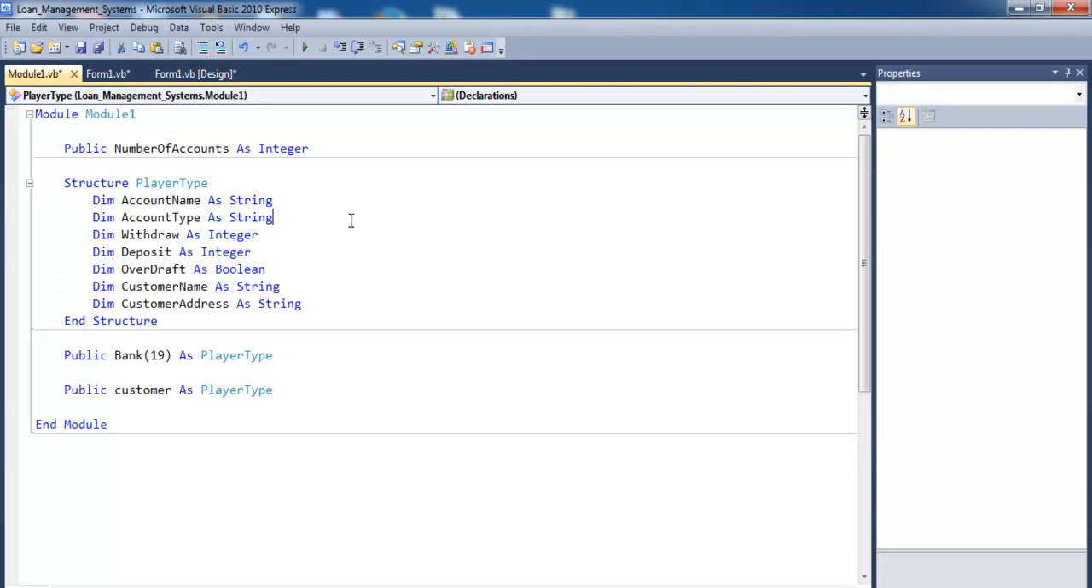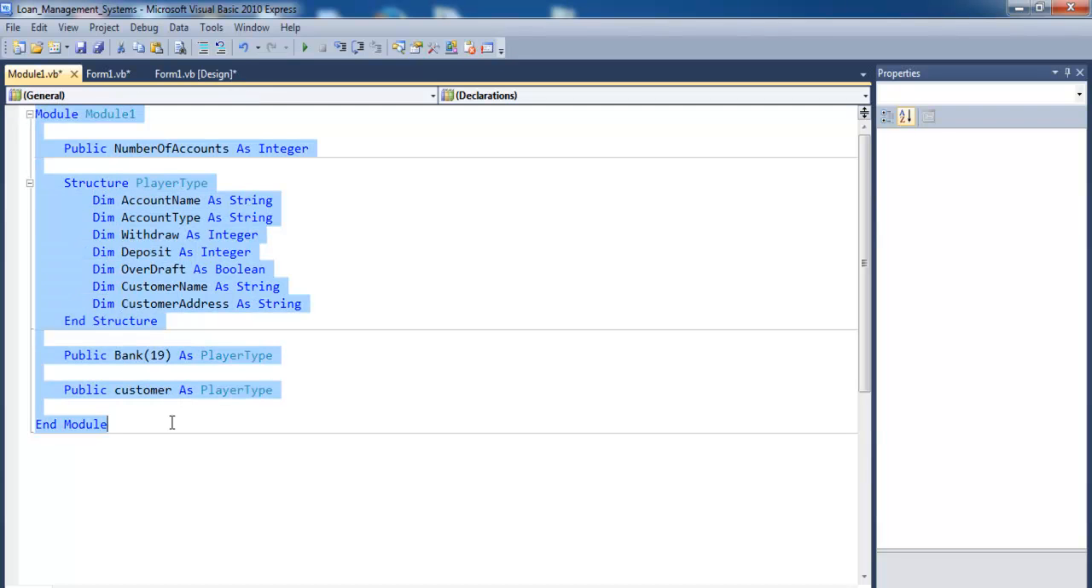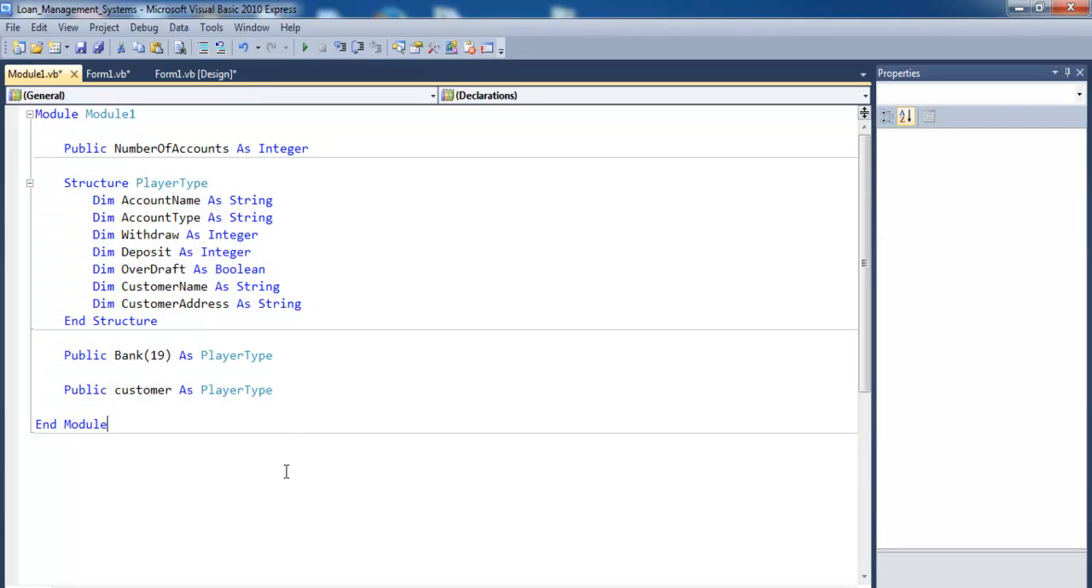There. Those are the declarations for the account name, type of account, whether there's a withdraw, deposit, overdraw or overdraft, customer name, and customer address. Then I have an array there which is public. I also have the customer details, which is going public as well. So that's the model taken care of. You guys have a good look at it, and that's all for the model.